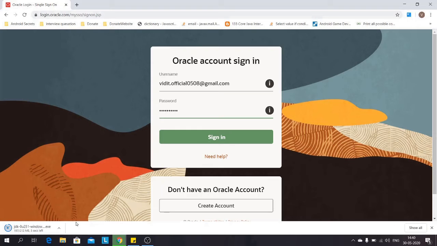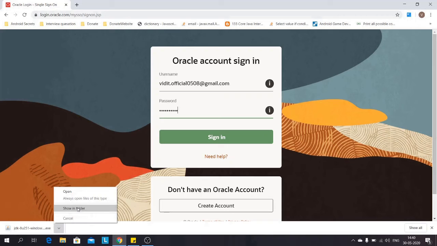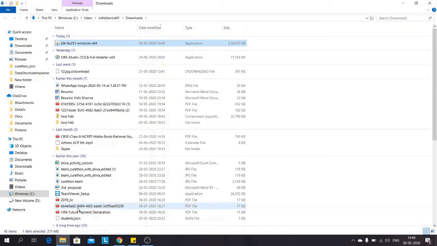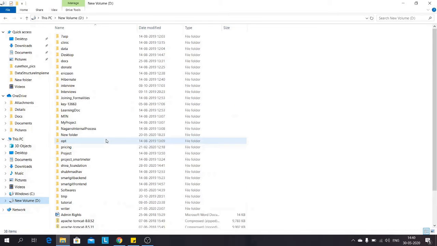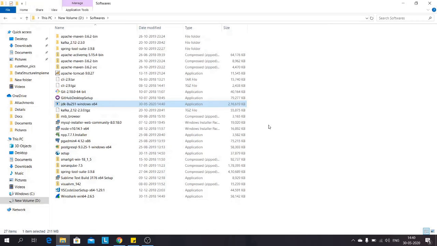We'll wait for 5 seconds more. Once the download is complete, click on the up arrow button. Go to show in folder. You can start your installation process here, but as my own practice, I keep all my software in one place. So I'll go and paste it there. Once you put the software in your folder, just double tap on it.